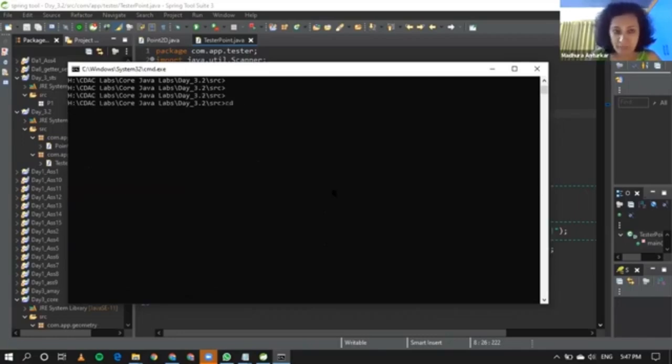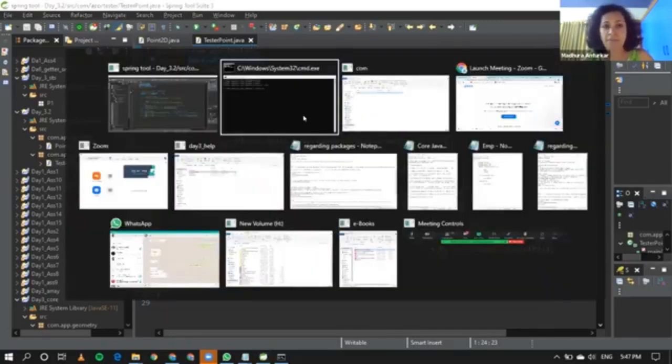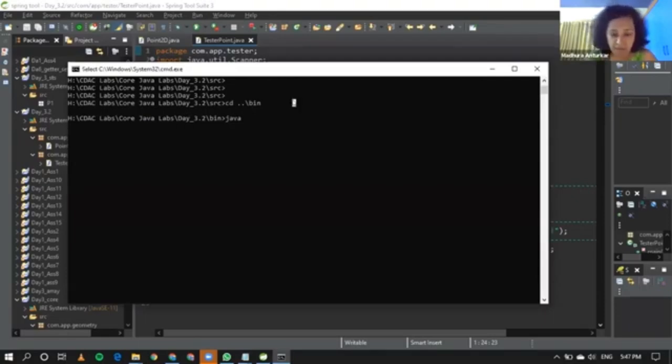So I'm saying now you can directly, it's a little slow, I guess. So here, go to the bin folder. This is where the .class files are already there, and directly run it. What is the name of the tester? Let me see. So it is com.app.tester.Point. Okay. So java com.app.tester. If I make a spelling mistake, tell me.